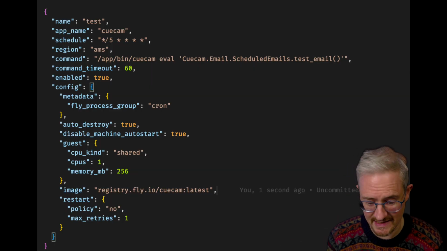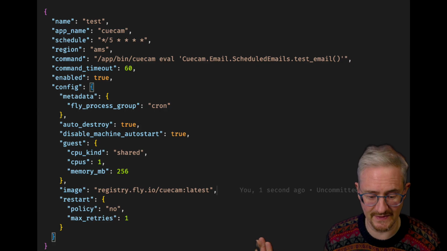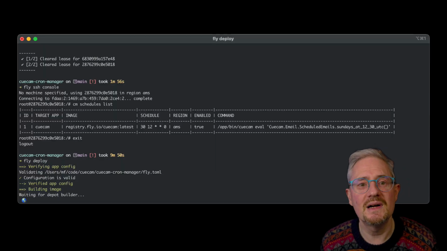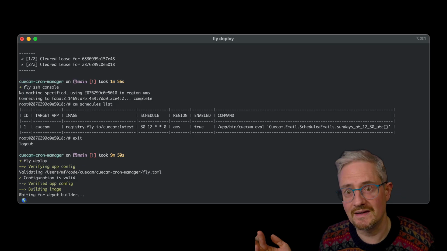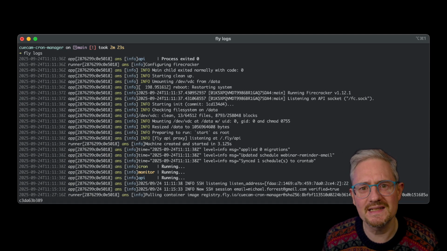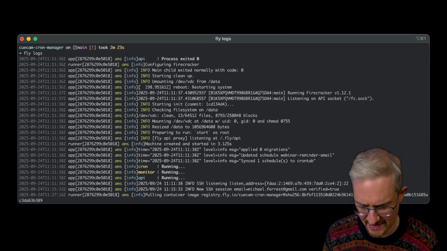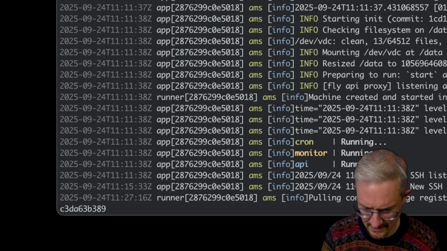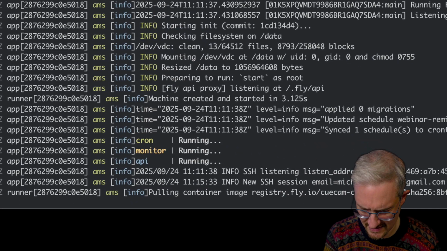Anyway, I thought I'd add this test function and add another thing, which is to just do this every 5 minutes. Send this test email. We've got CueCam latest. So rather than waiting for Sunday, I deployed that. I didn't see anything happen. I didn't get an email or any output, but I had a look at the logs.